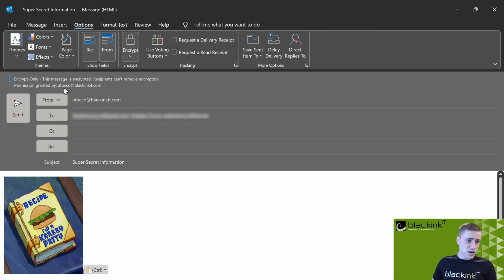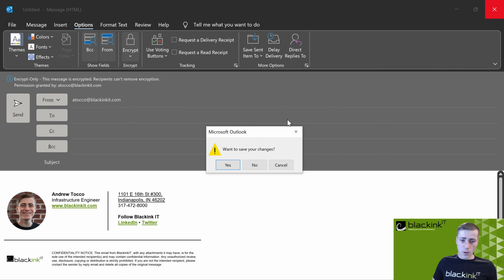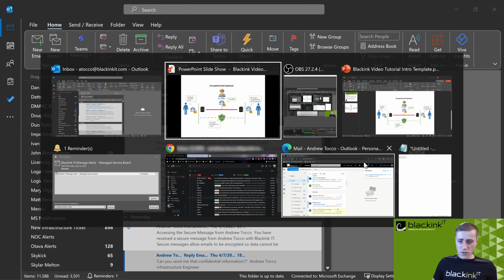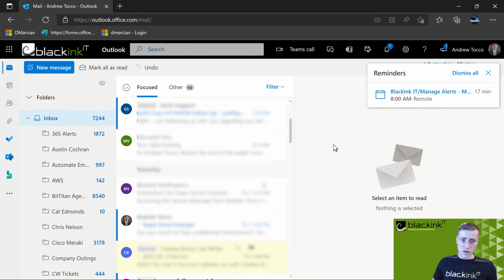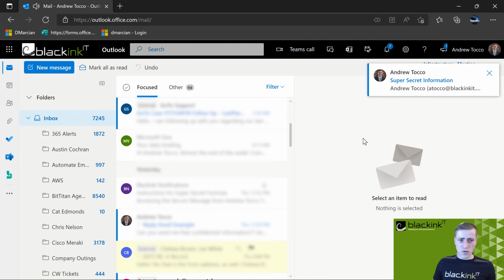So we're going to go ahead and send this message off. And while this message is on its way, we went through how you do this in the local Outlook application, but how exactly do you do this if you're working on the web version? Say you're working from home and you still have the need to be able to send an encrypted email, can you still do so in the web portal? Of course you can.